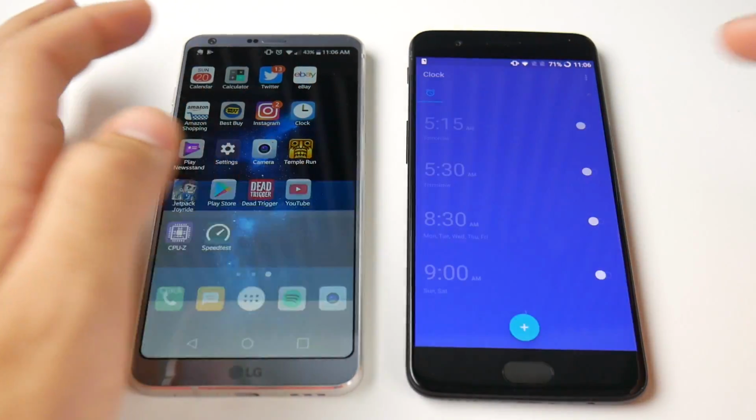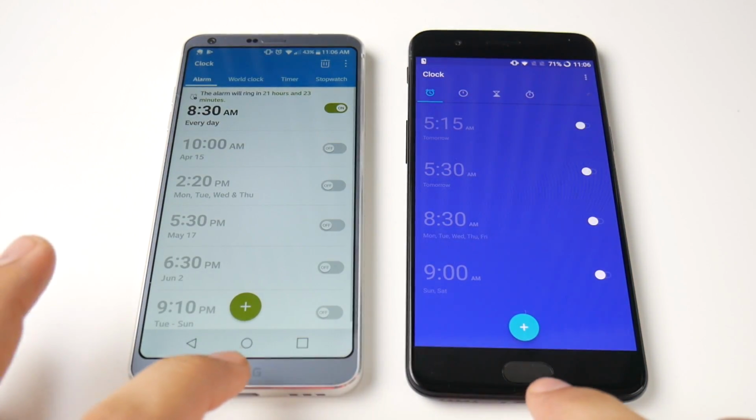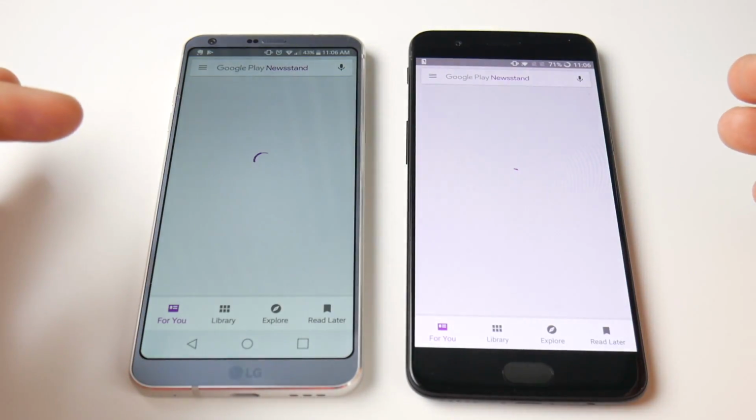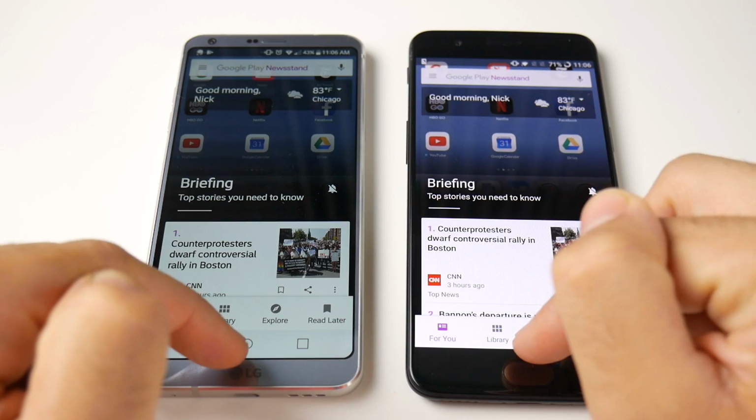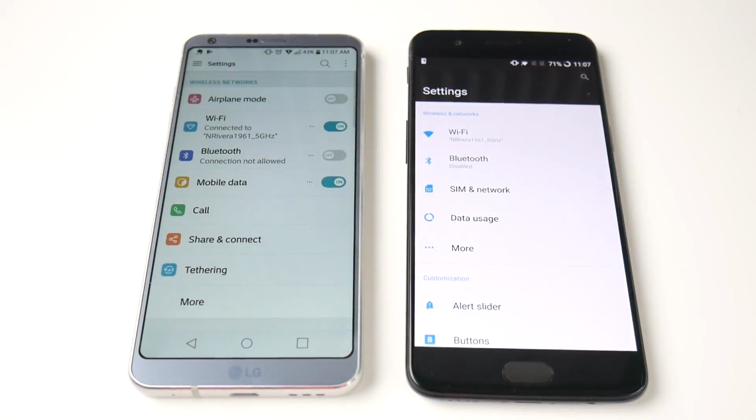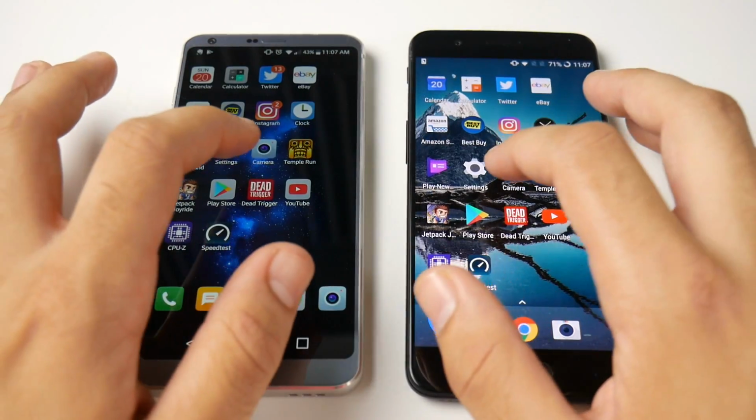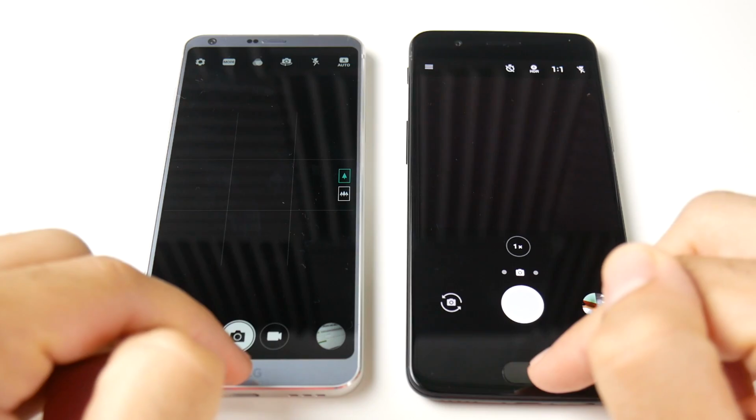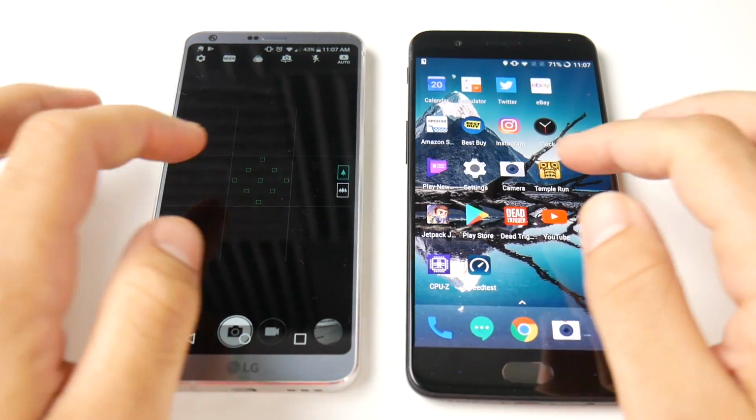So you've seen that Instagram was first on OnePlus 5 and so was the clock. Coming home, let's go into Play Newsstand. And you can see Play Newsstand is about the same there, I think slightly to the OnePlus 5. Coming home, let's go into settings. You can see settings about the same. What about camera? So camera first on, that one's hard to see. I think it was the OnePlus 5 though.